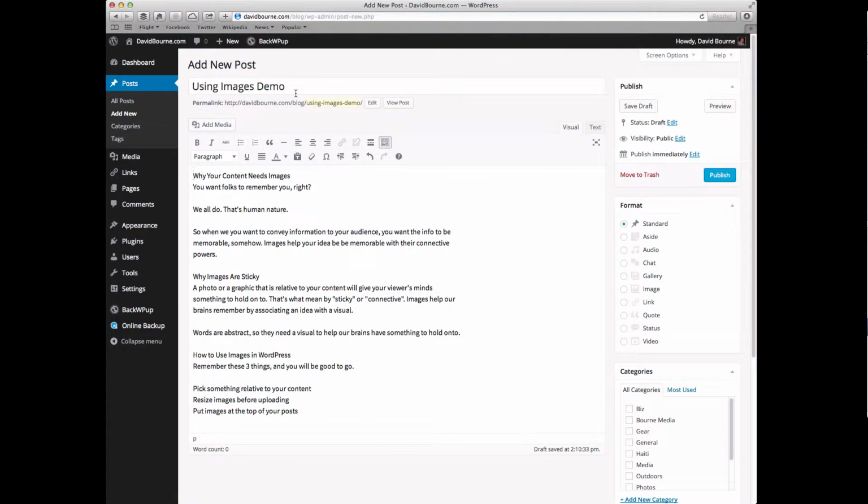I've created a page with the title, I've pasted in some text, and now I want to add an image. Well, where do you put it? I want to put it at the top, or near the top at least. Now, why do you want to put it at the top? You do this because you want people to see it.